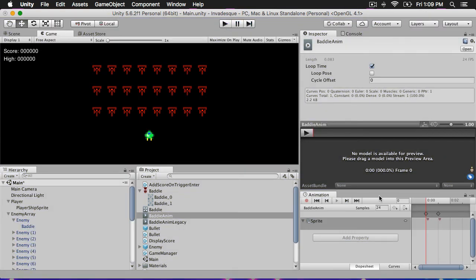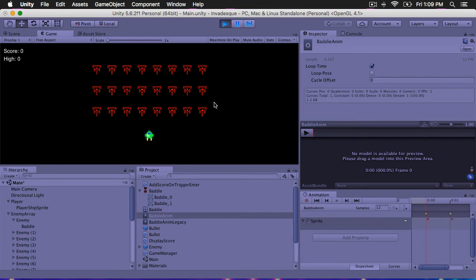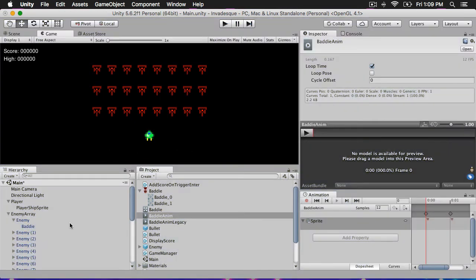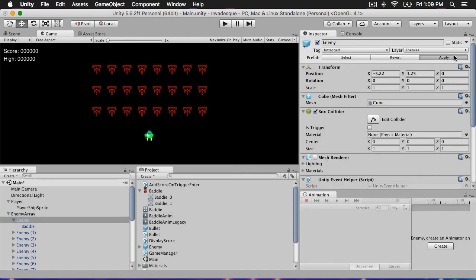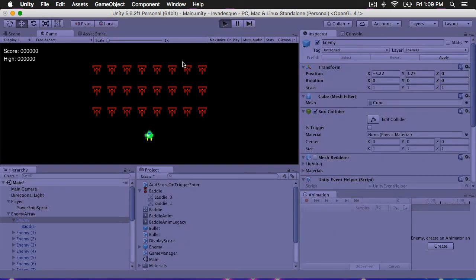Let's make it a little bit slower. 12 FPS. Alright. And now we can make all the enemies do that by just hitting apply. They'll all flash at the same time, but that's okay.